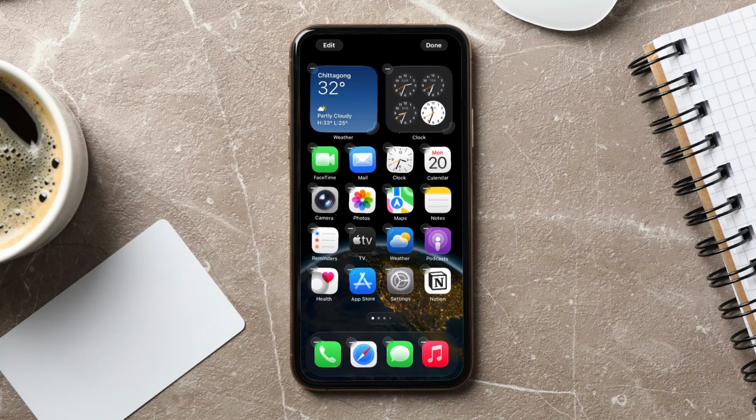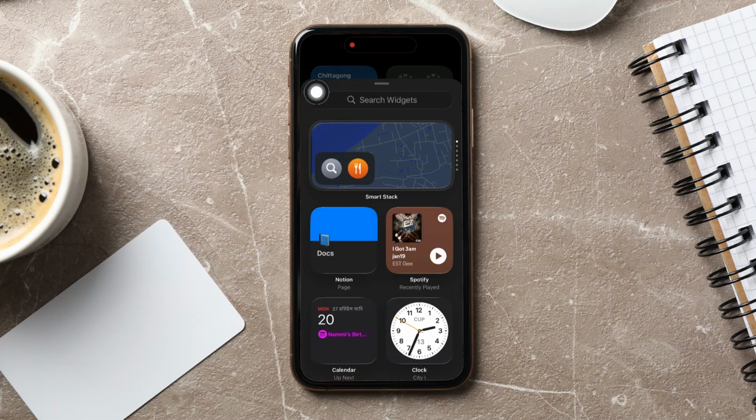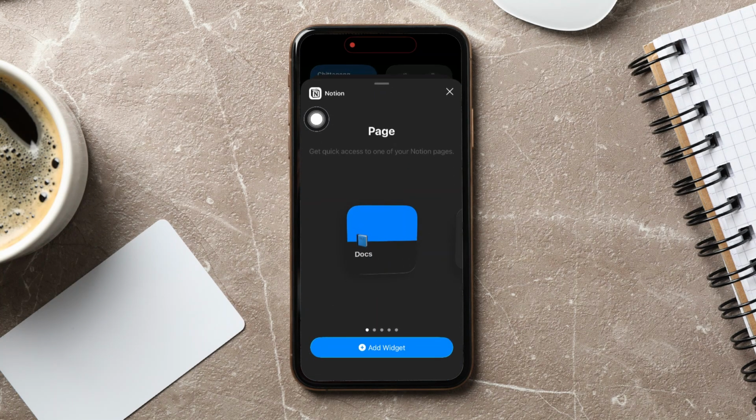Once in edit mode, tap on Edit in the top left corner. From the menu, tap on Add Widget as shown. This opens the widget gallery, where you can browse for widgets from your installed apps. Use the search bar at the top and type in Notion. Tap on the Notion app from the search results to see its available widget styles.